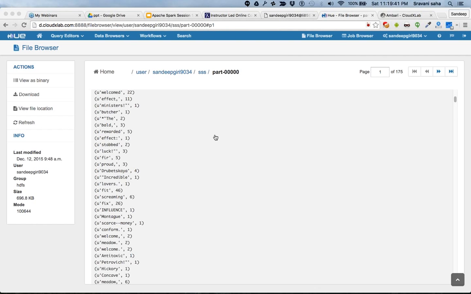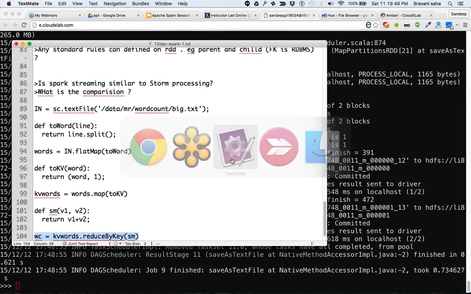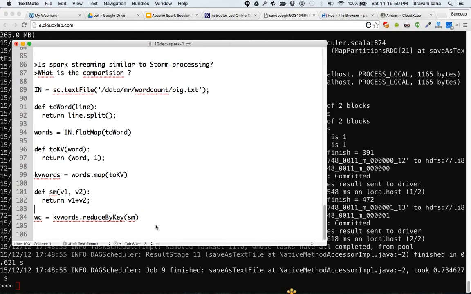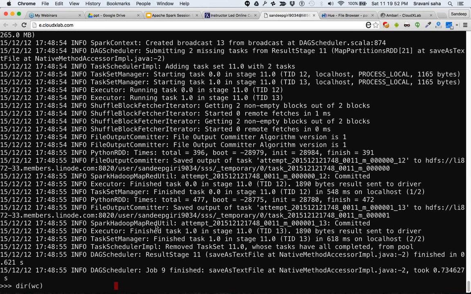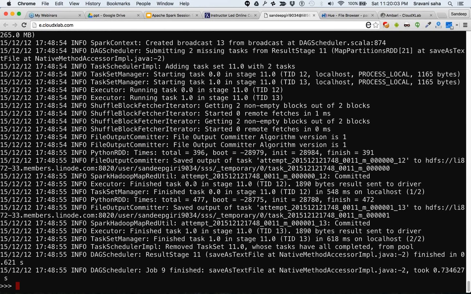So this is how most of the magic of Spark works. In Python, you can simply say dir or help to find out about anything on an object.